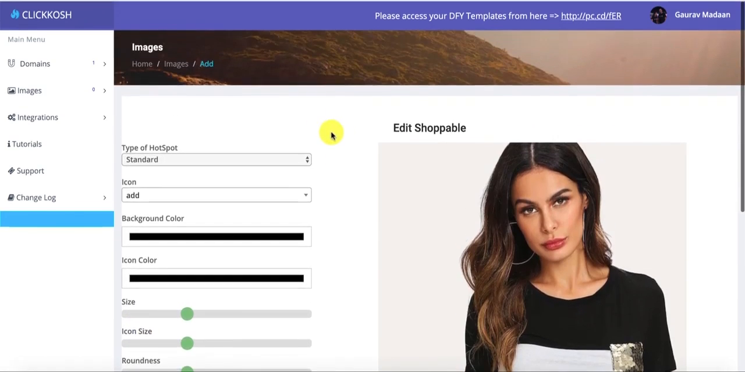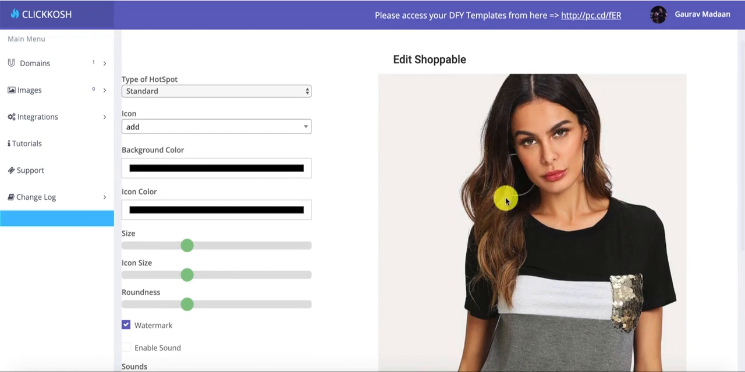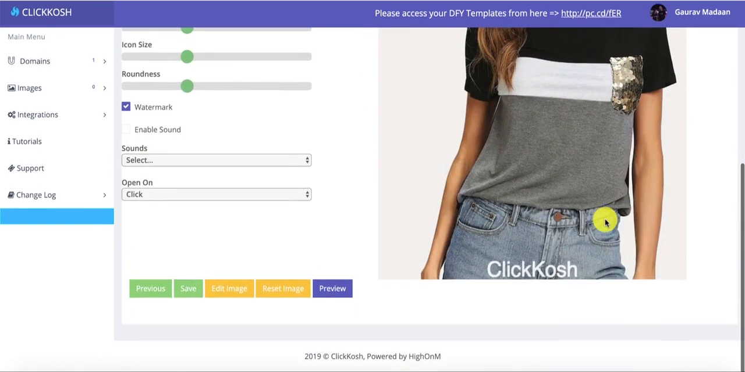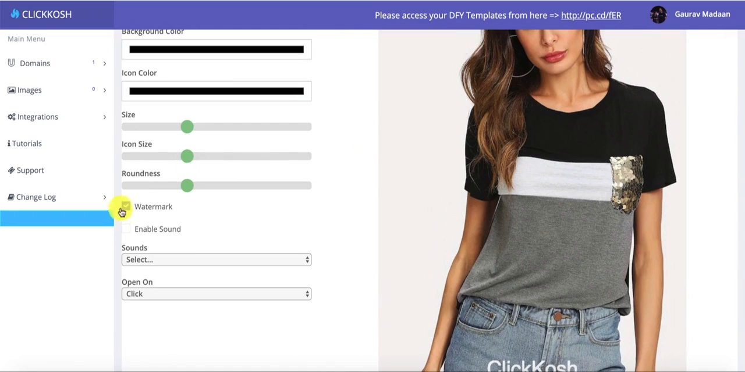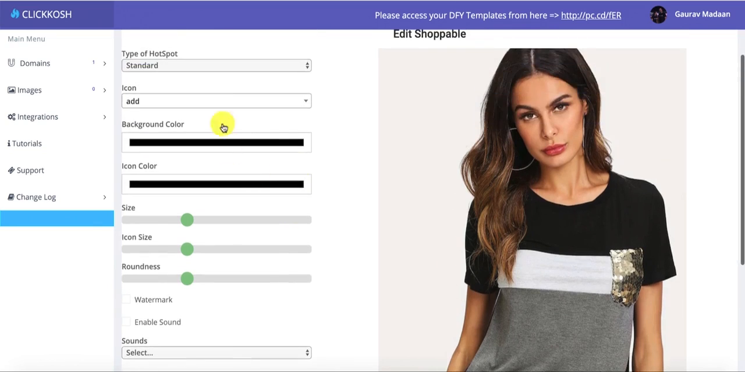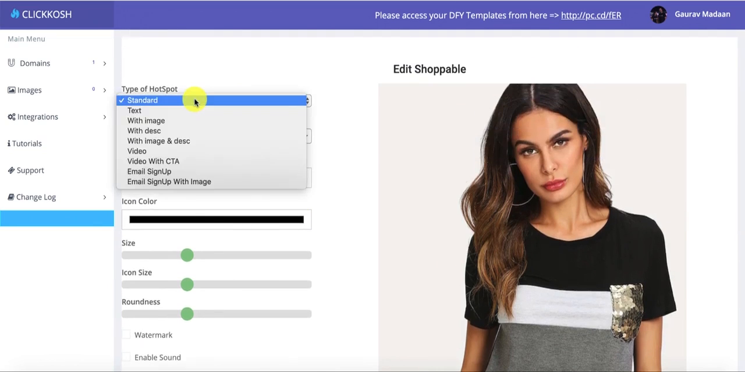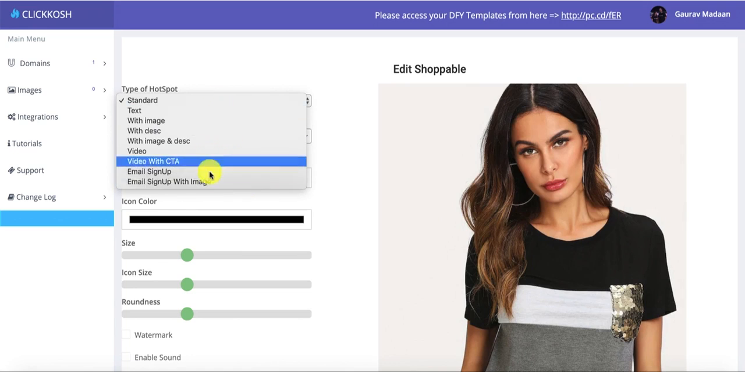Now, as you come into this particular section here, you can add multiple hotspots on top of this particular image. Okay, you can see we have a watermark. If you want to have a watermark, we also have a sound option if you want to enable sound. And we have different types of hotspots which are available. We have a standard hotspot, a text hotspot, an image hotspot, an image and description hotspot, a description-only hotspot, a video hotspot, a video with call to action, an email sign up, and an email sign up with image. So there are 9 different types of hotspots which you can create with ClickKosh.